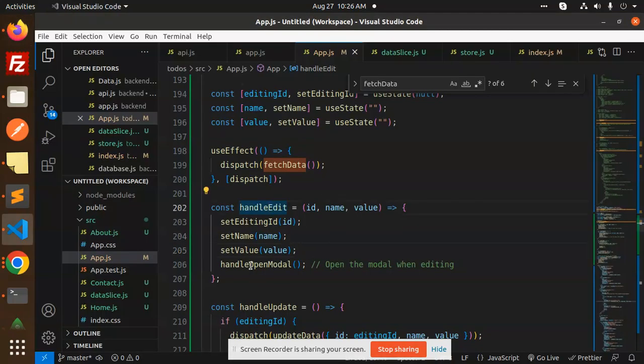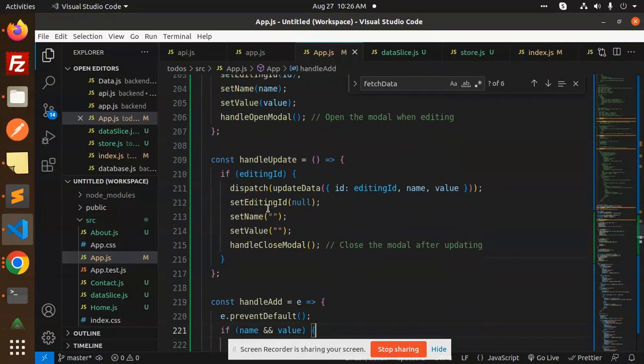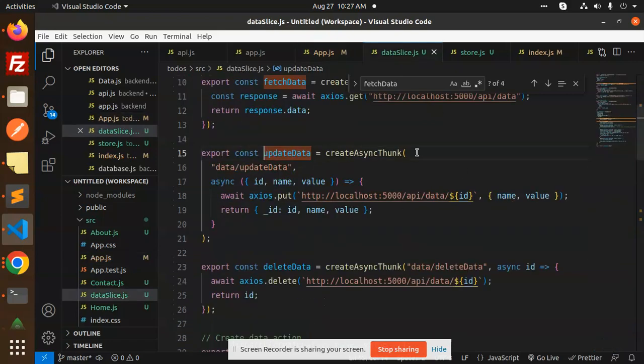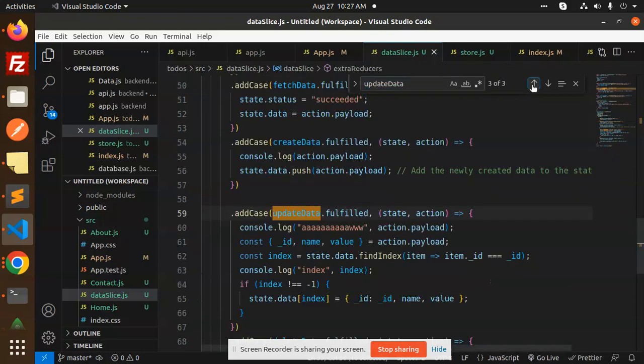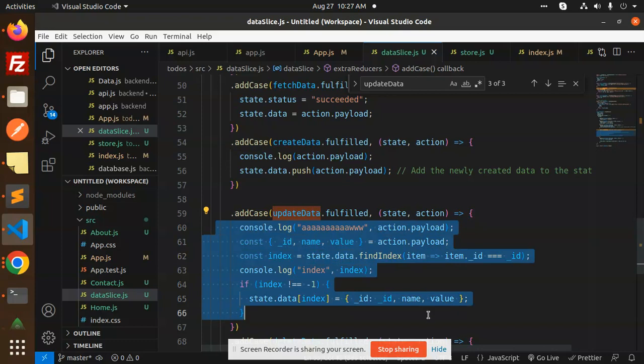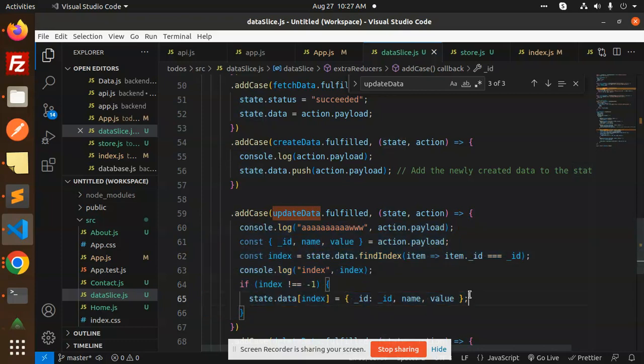At the same moment, you can see handleModal. Then we have a handleUpdate function. If there is an edit id, then we dispatch the update with the id, name and the value. The update data takes the id, name and the value, updates them and returns those values. After this, the updated data is set into the state here.